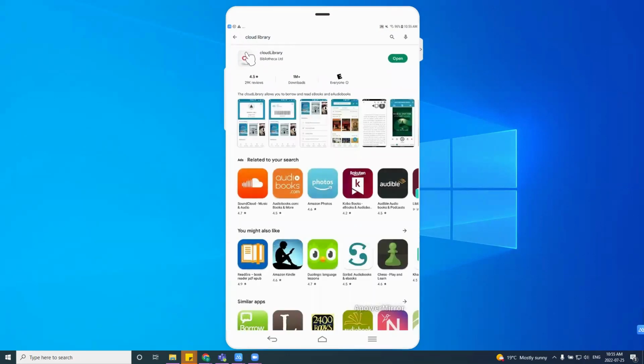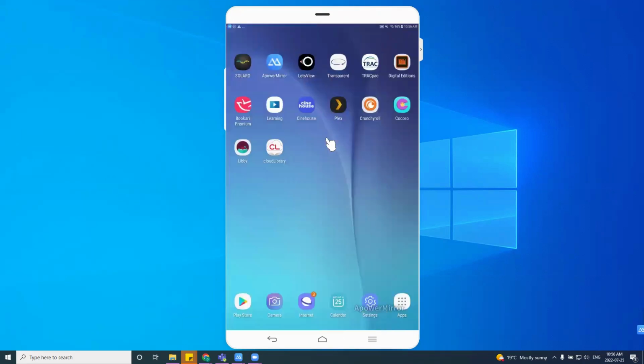So this is what it looks like. This is what the icon looks like. CL for cloudLibrary by Biblioteca Ltd. or Biblioteca Limited. So this is the one you're going to want to download. And once downloaded, it should appear on your screen as an app just like this.